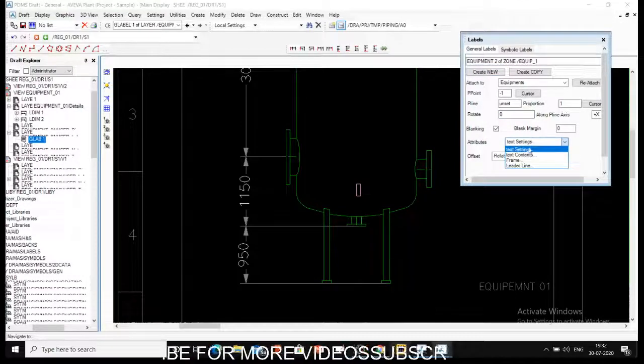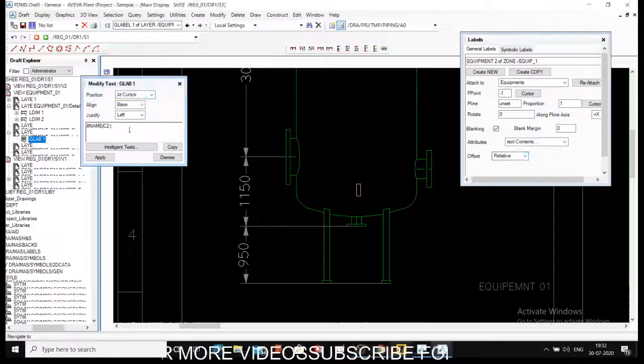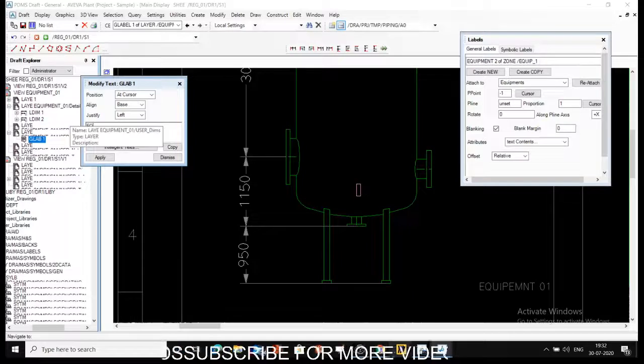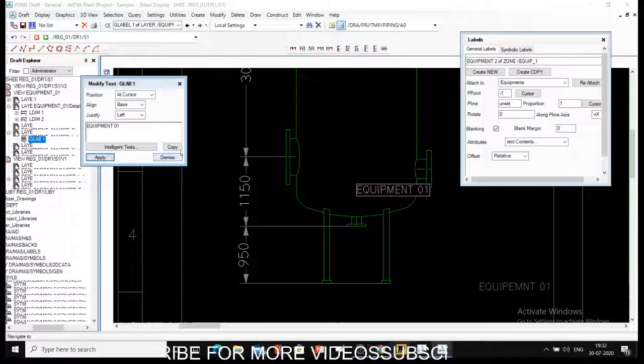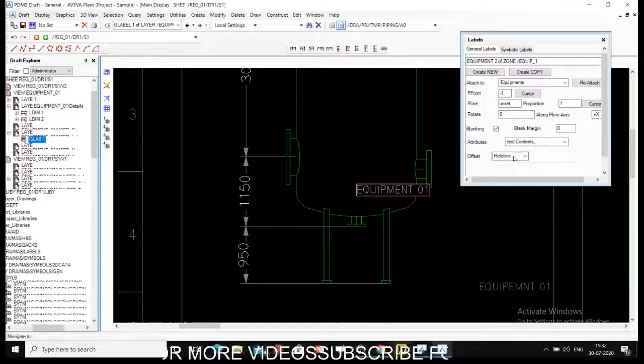Basically, the rotate option is to rotate this label. First we will go for text setting. First we will add the content in my text. So I want to label this as equipment 01 as my first equipment, and I can say apply, and that label will come. Then I can show you different things.